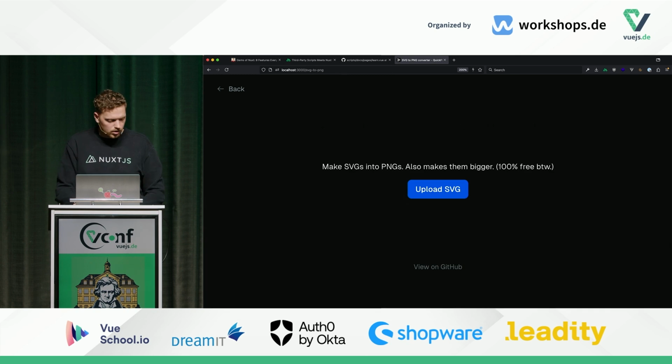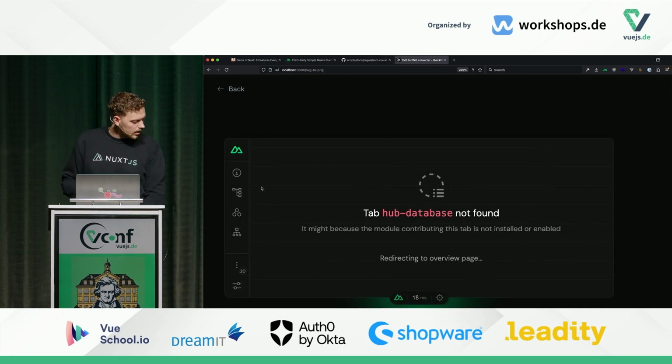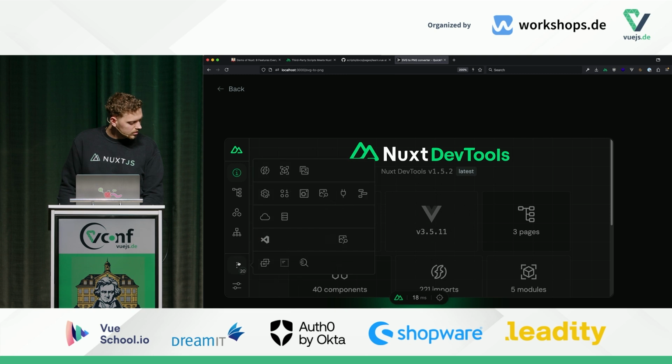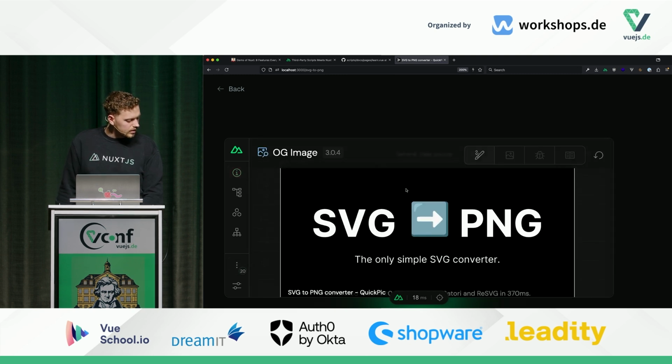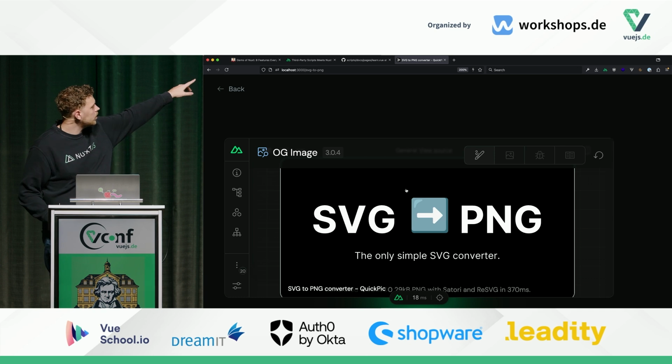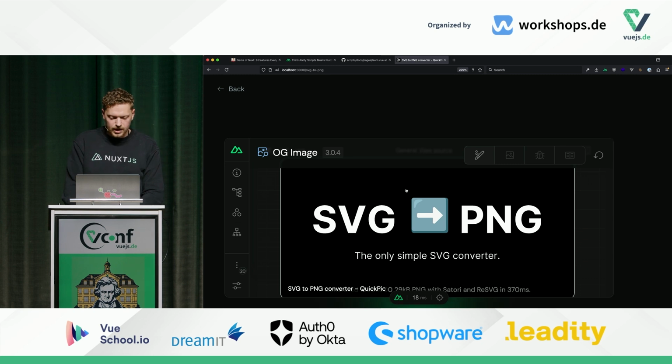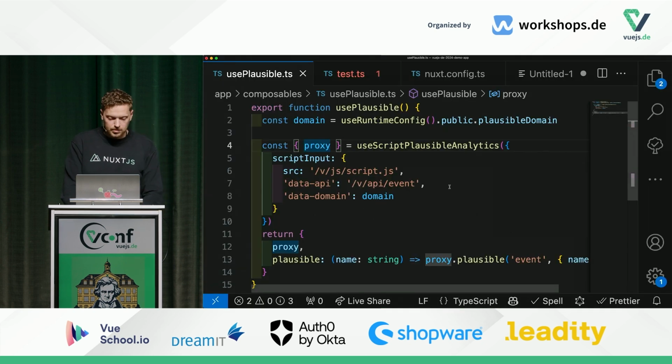As we mentioned before, there are the DevTools. Let's open them. Yeah, hub database not found because it's not using NuxtHub. We have this wonderful OG image tab here, and here we see it looks like that. SVG to PNG, the only simple SVG converter. I didn't write it at all, just copied it over from the other application, which is now a Nuxt application. So let's have a look at how that looks internally.